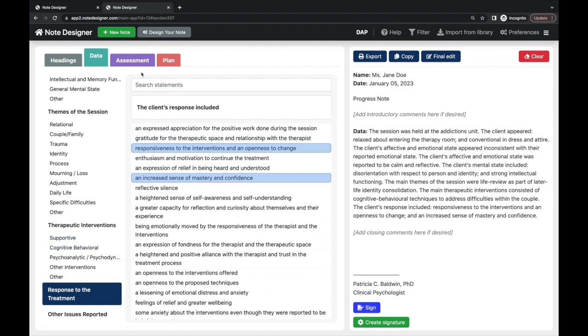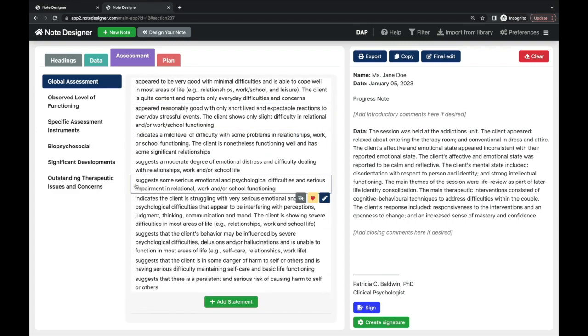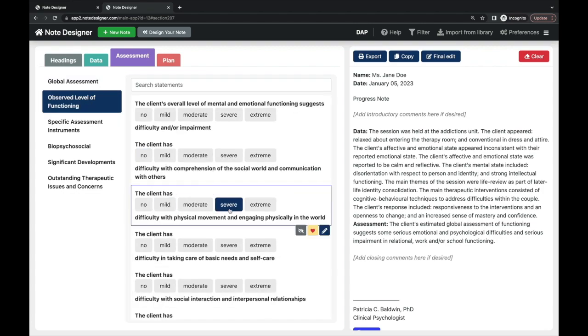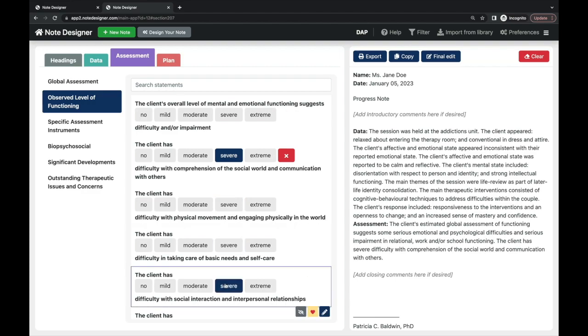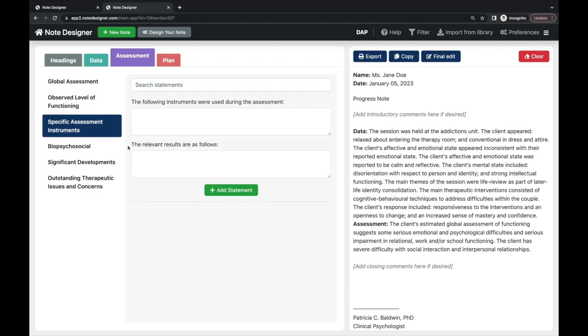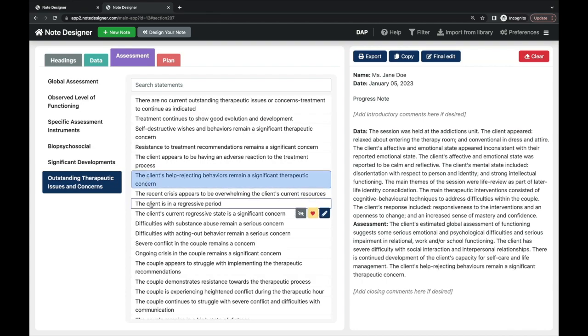After documenting all of that data, we then move to the assessment section. This is where we explain what we assess or otherwise evaluate or conclude to be at play as based on the data we encountered during the session. So here we would document such things as the assessed global level of functioning, the overall level of functioning of the client, as well as what we've found to be significant developments and any ongoing areas of concern. In the Note Designer DAP template, we also include a slot for entering any specific assessment instruments administered, relevant results, and any biopsychosocial factors that should be considered.